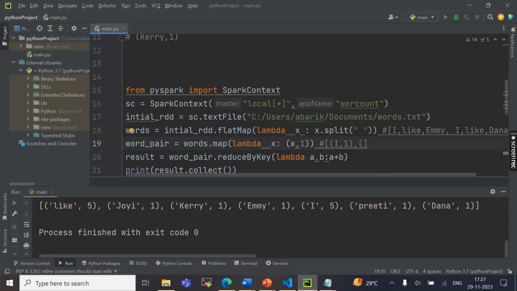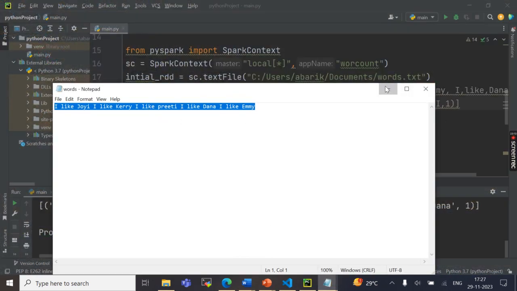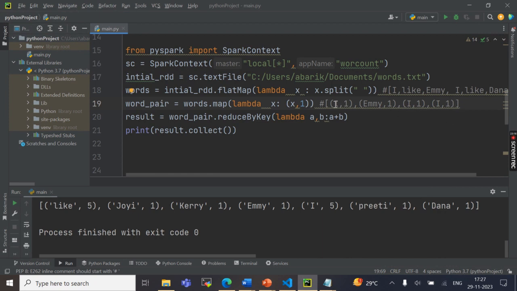And here also we'll get this Emmy comma 1, I comma 1, like this. I am not writing the full string values, so I am giving some examples. And then let's think I have I comma 1, because if I try to split this file, we'll get it 5 times. So there will be multiple I's in the string. I am not writing the full content because I have a time constraint. So we will get like this.